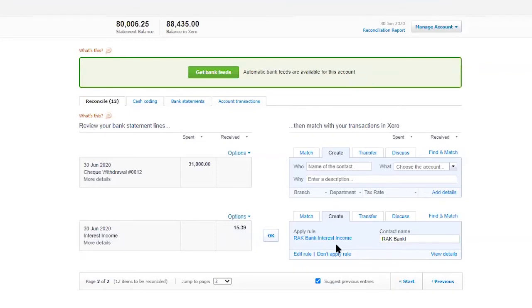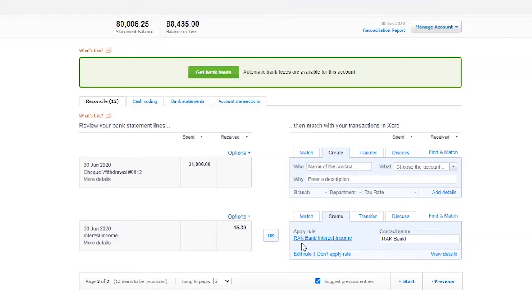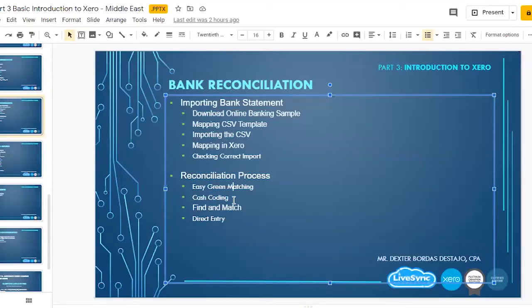And then we are now with the bank rule. So then let's apply the bank rule. So it's asking us, is this the bank rule? Yes, definitely it's a bank rule. I would say record bank interest, or don't apply if it's not the rule, or otherwise you edit the rule. But what I would do is, because this is the same, then I would say, okay. So what's left is we have 11 entries. So that is step one, right? Step one. Step two, cash coding.